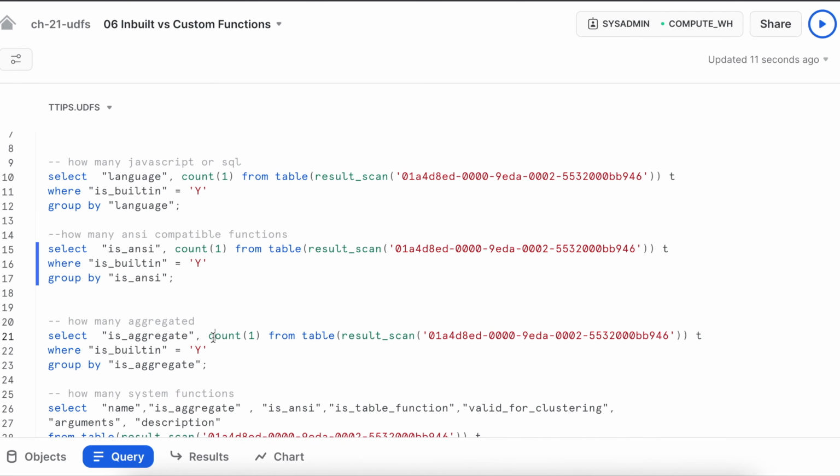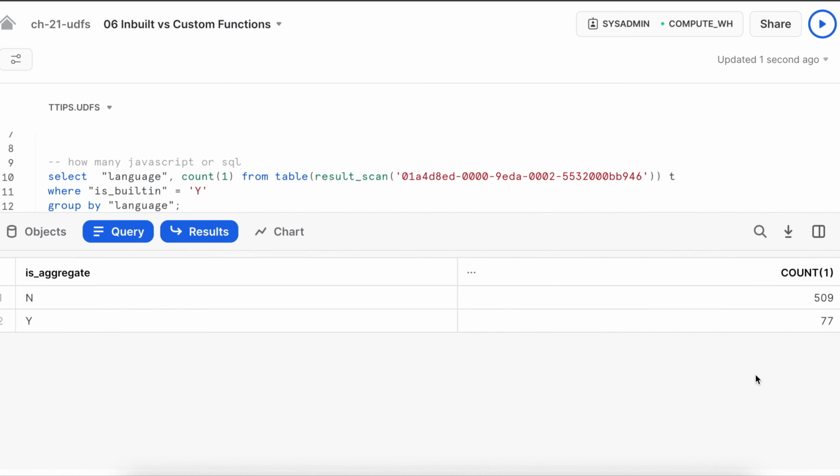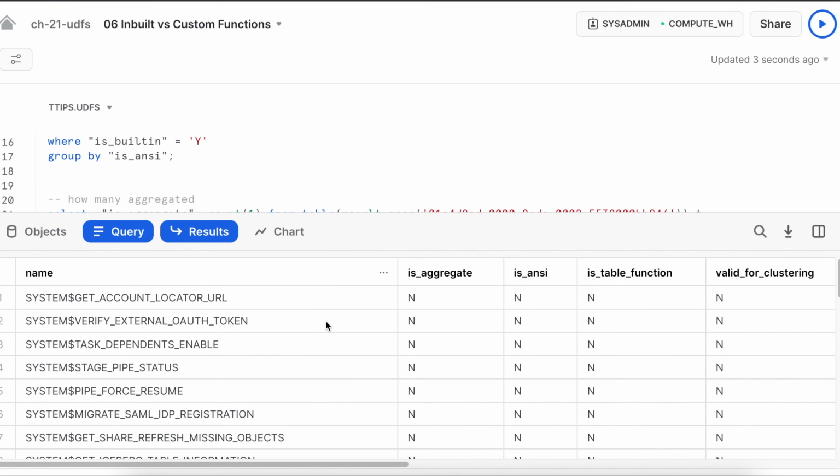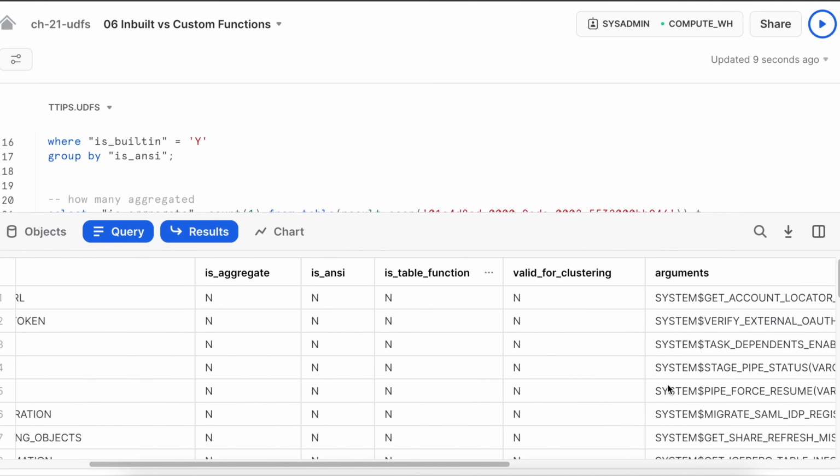How many of them are aggregate, which falls under the built-in category? So I have 77 aggregate functions and 509 built-in functions that are not aggregate. Now, if I have to understand how many system functions I have, this is the query I can run. These are the system functions, which are non-aggregate, non-ANSI, not table functions, and they are applicable for clustering, and this is their argument.